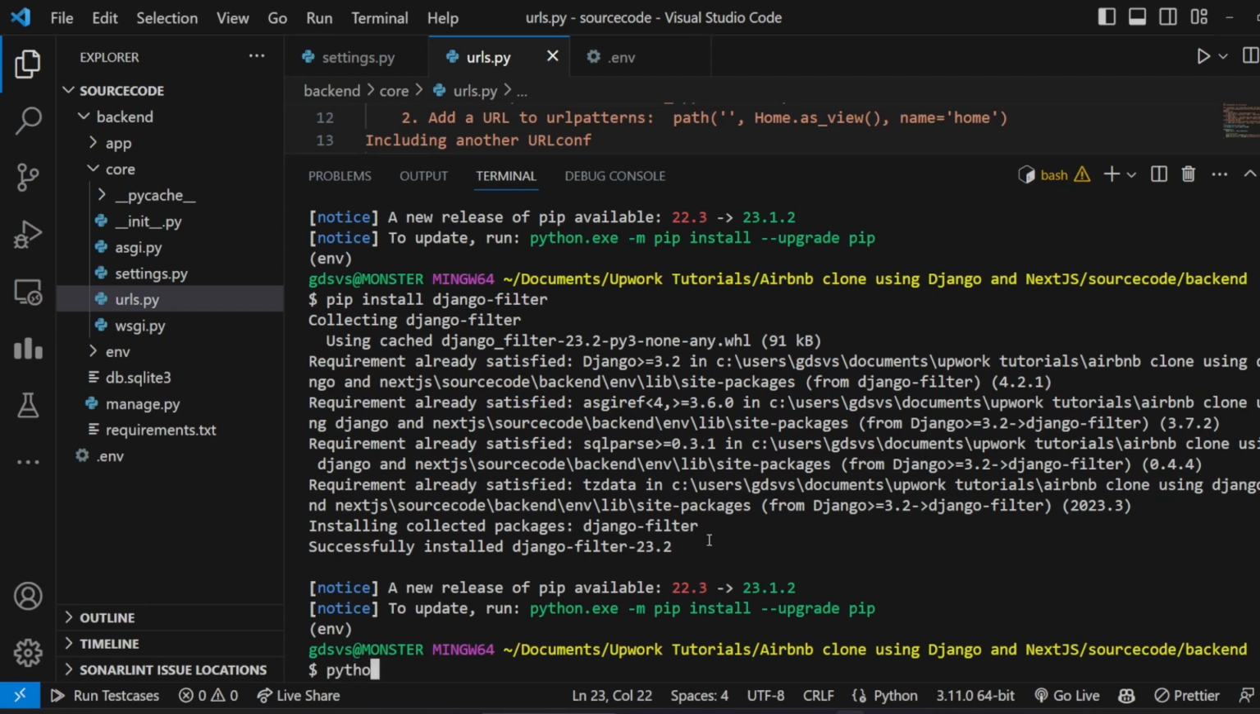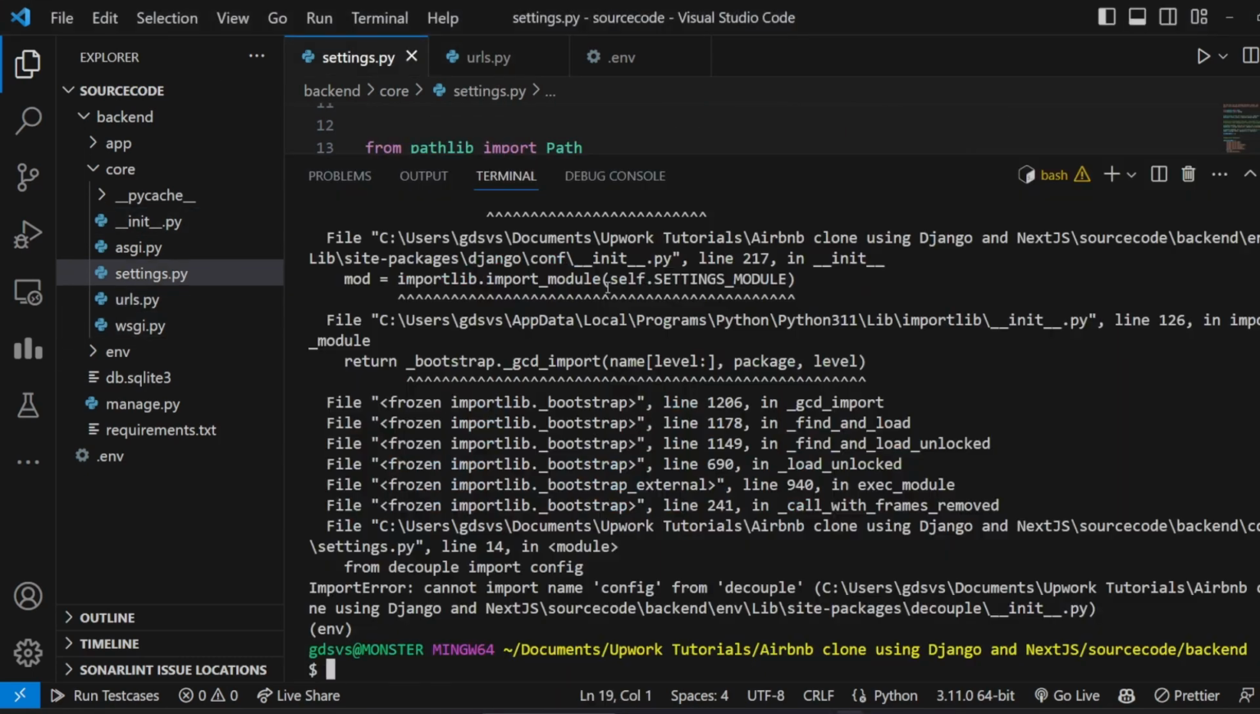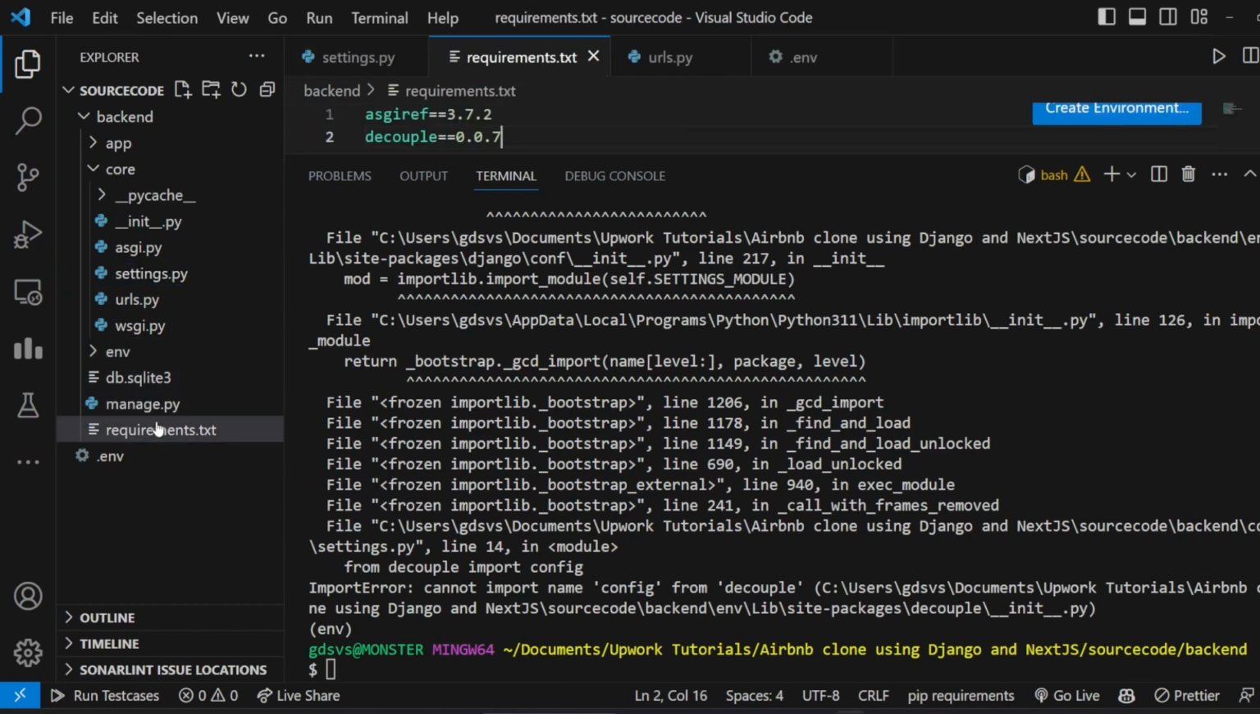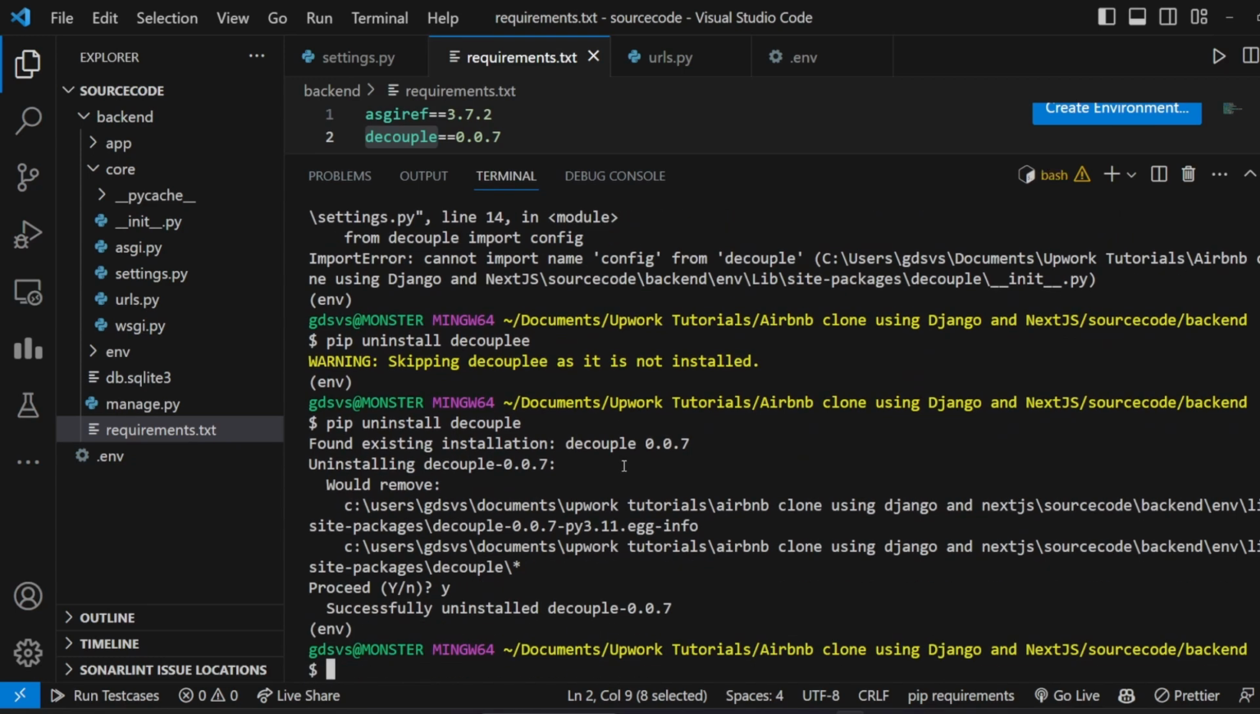Let's do some migrations. Then manage.py makemigrations. Okay, there is some issue here. Cannot import name config from decouple. Okay, it's not decouple, it's python-decouple. So you can see here it's not decouple. So pip uninstall decouple, yes, and then let's install python-decouple.